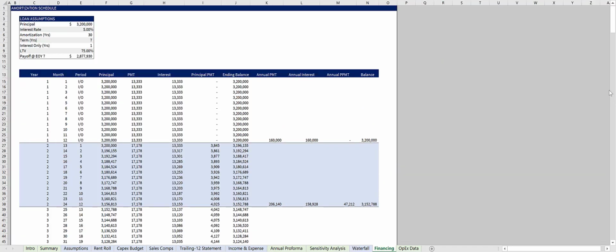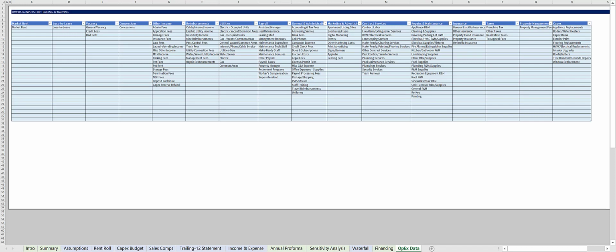Next, the financing tab is where debt calculations are located. And these loan assumptions up top are populated from your assumptions earlier in the model. And you have an option for interest-only periods, different terms, amortization, and of course LTV, interest rate, etc. And finally, the OpEx Data Tab is where you'll find all the inputs for the trailing 12 statements mapping functions. You can add additional inputs if you so choose, up to 25 inputs for each header.